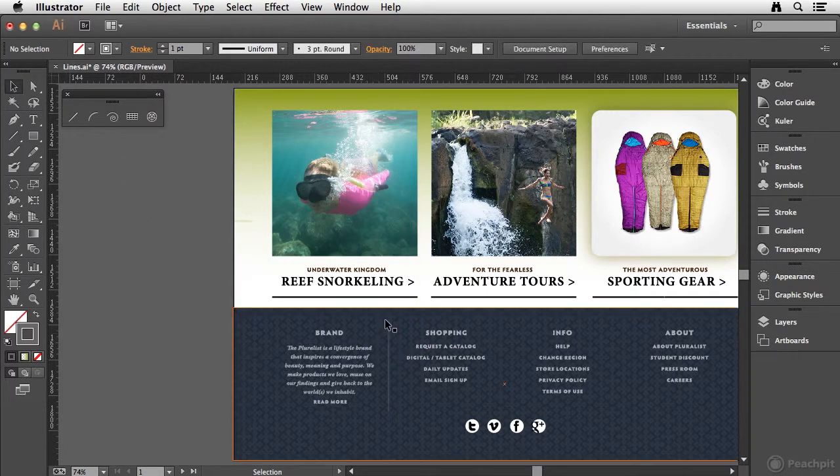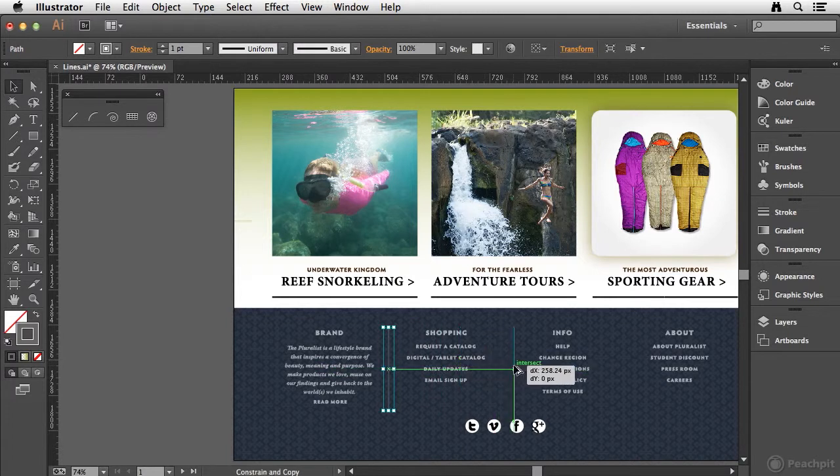And now we can see we have a nice gray line, and if I wanted more, I can just use the selection tool to make copies in between the text areas. And that now gives me the look and feel that I'm going for.